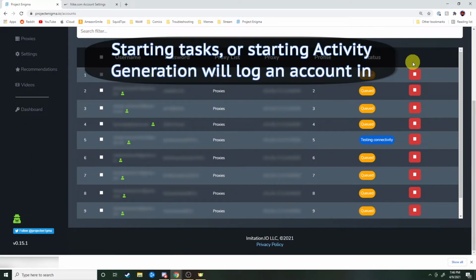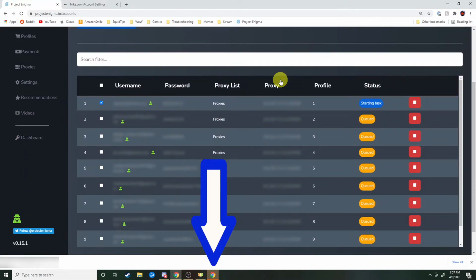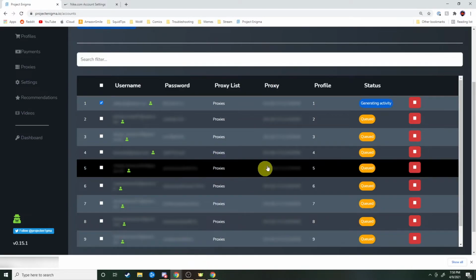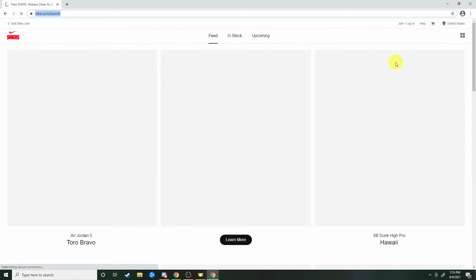Activity generation is a premium feature where Project Enigma logs into the user session and simulates user activity. It does this by browsing the store site and favoriting some products for 2 to 8 minutes. Activity generation is intended to make accounts seem more human to store's anti-bot tools, and can be one of many ways to increase chances of an account winning an entry.